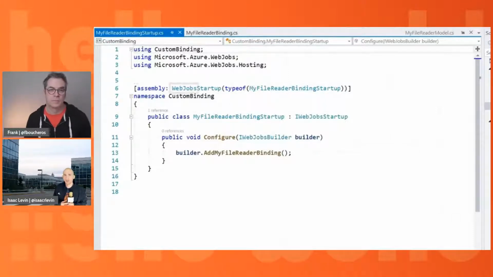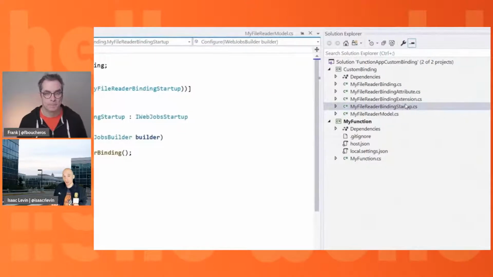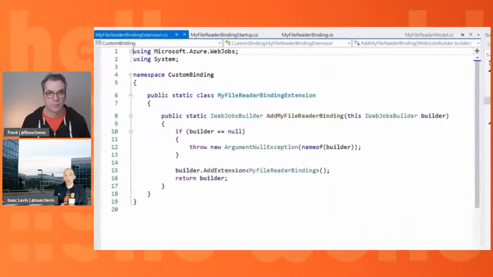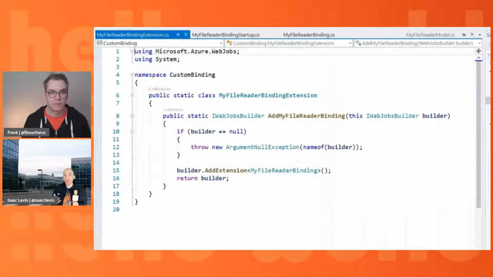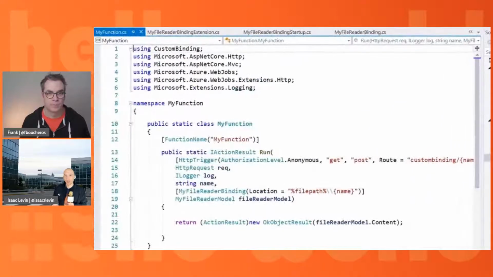The final thing you need to do to wire all this up to initialize custom bindings is take advantage of the built-in assembly WebJobsStartup that exists with Azure Functions. I'm going to show you this extension too, and all this extension does is wire up that startup we talked about a little bit earlier and make your function work with this new custom binding.